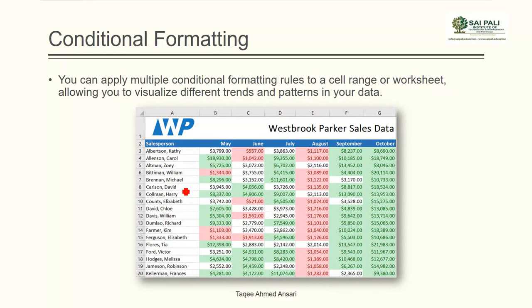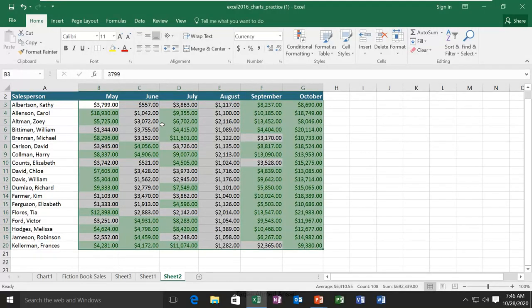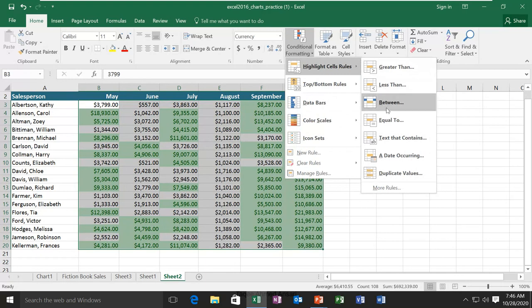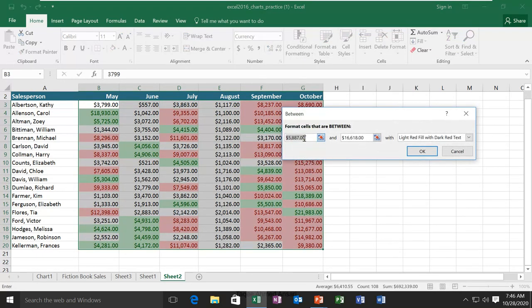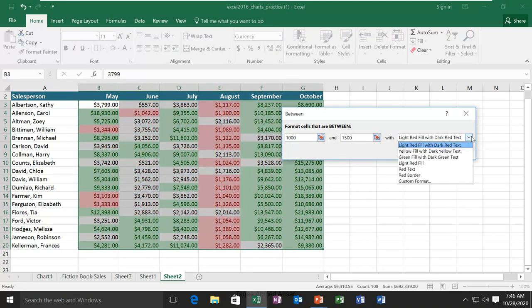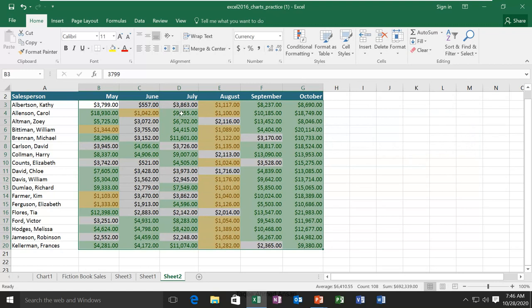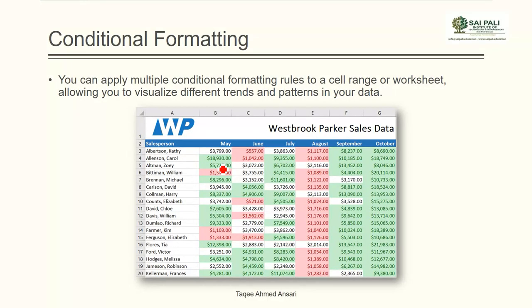And also you can apply multiple conditional formatting rules. For example, I have seen now more than 4,000. I want to see those values which are between 1,000 to 1,500, and I want to see that in yellow fill with dark yellow text, and you can see it is changed and it is highlighting those values. So you can apply multiple formatting also.